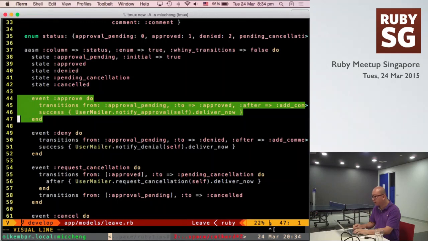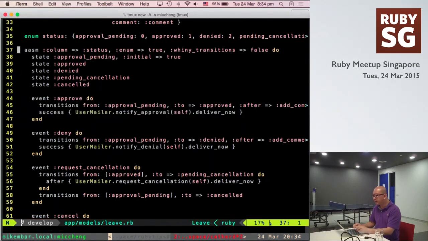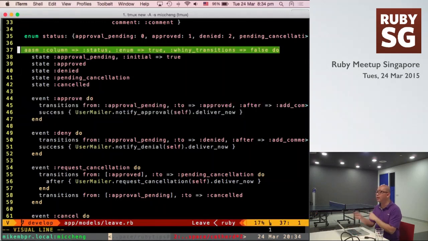Very good. And by default, AASM will throw an exception if you try to move to the wrong state. But if you're writing some legacy code where you cannot throw an exception and you want to return false instead, you can do that by passing in whiny_transitions equals false. So it's less whiny. Right, so this is something nice.